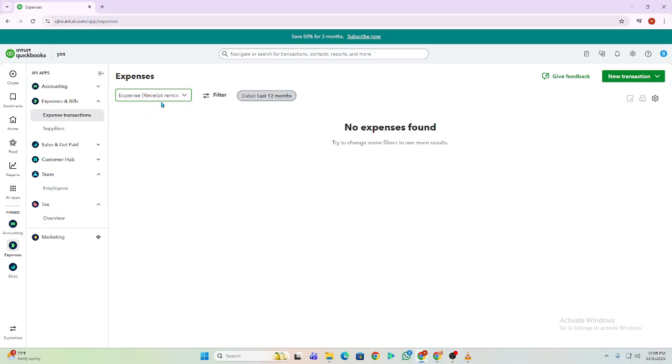Add the quantity, price, and any notes you want them to see. You can also adjust the date or estimate number if you need to. Keep things organized. And once everything looks good, hit Save and Send.